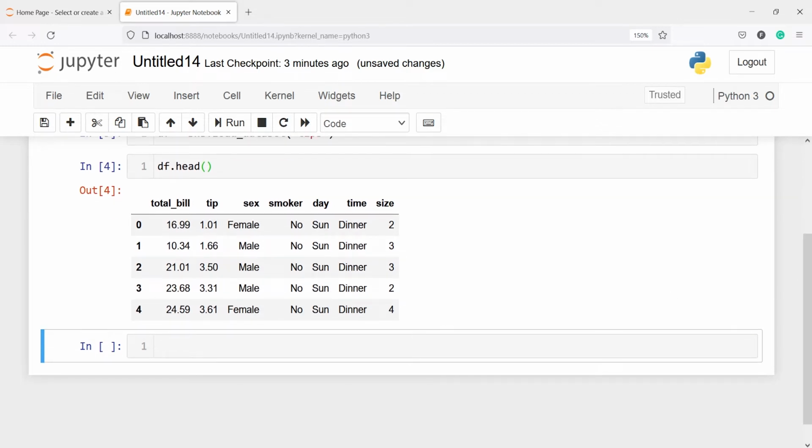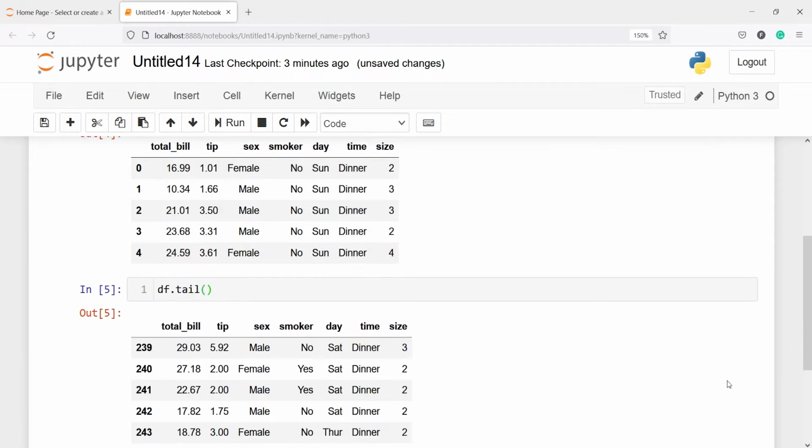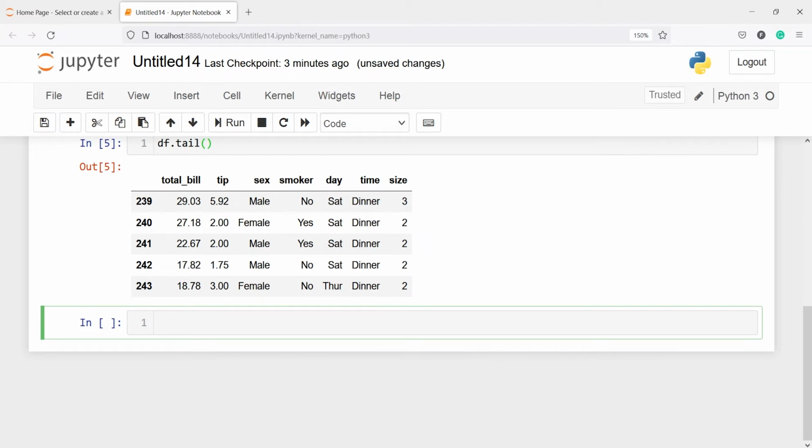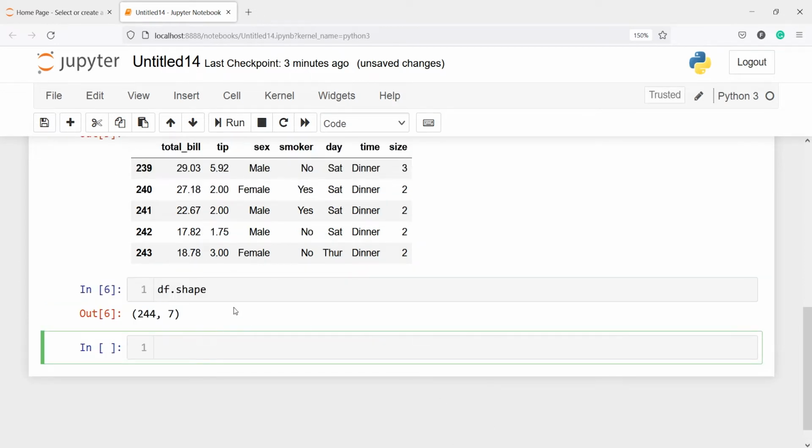We can also look at the tail. I'll write here df.tail. These are the bottom five rows, and we can also look at the shape, df.shape. And there are a total of 244 rows and 7 columns.